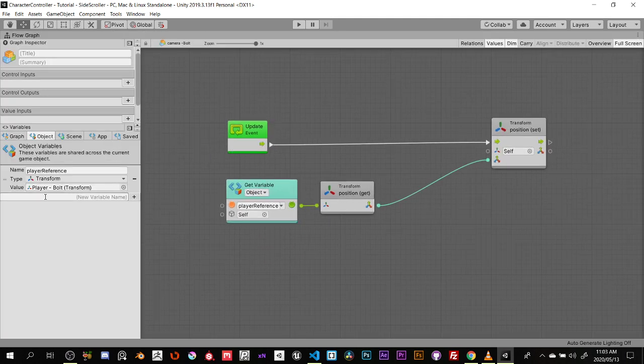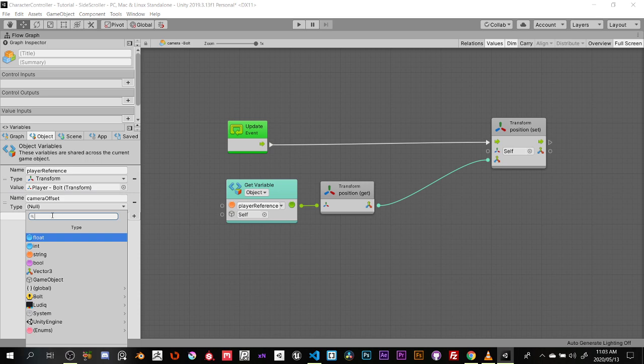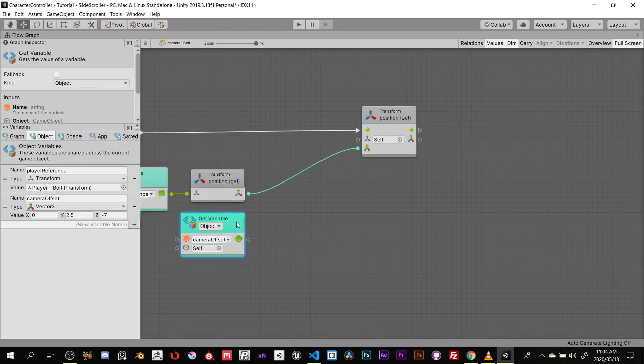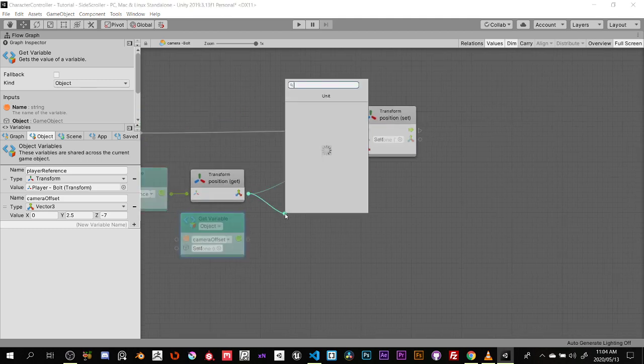So in the object variables, and this is going to be a variable I want people to be able to adjust, we're going to call this camera offset. It's going to be a vector 3. And I think we set it to be 2.5 and -7 as it stands. So I'm going to put those values in. I'll show you where I got those values from. We're going to drag that in. And we're just going to drag from the player position and go add.